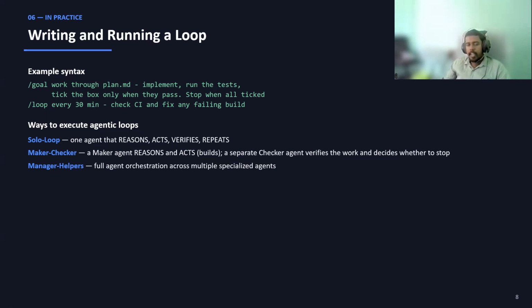And the third one is manager helper, which means it runs as agent orchestration, where a manager is there and several agents work under that manager. When the manager gives the reasoning and action, the level below that manager in the hierarchy will work as the evaluators.